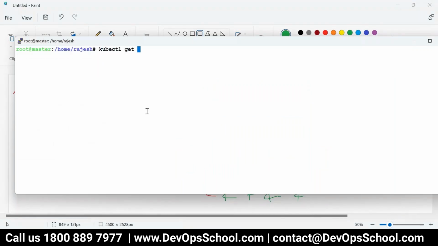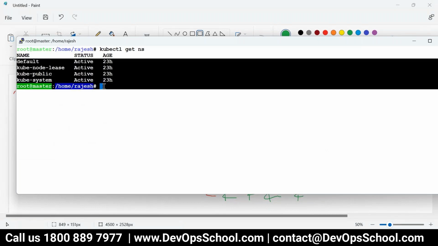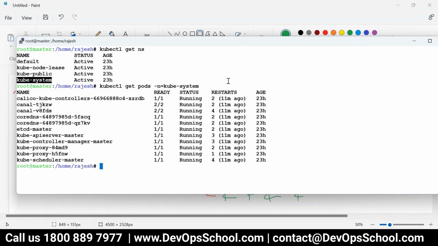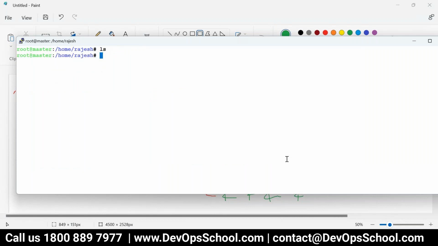kubectl get ns. See, these are the namespaces which are already there. All the pods, if you see, are running in the system namespace. Okay, this is the namespace. See, all these pods are running. So this is how a namespace works.